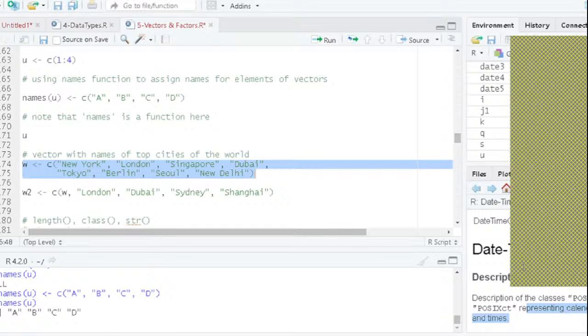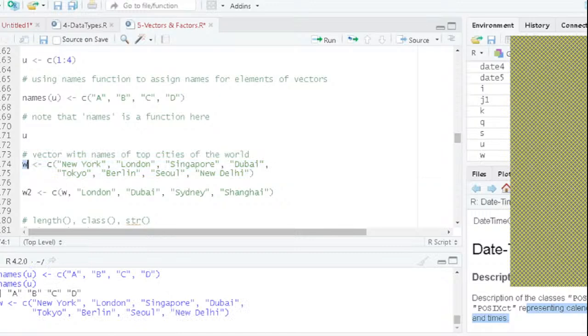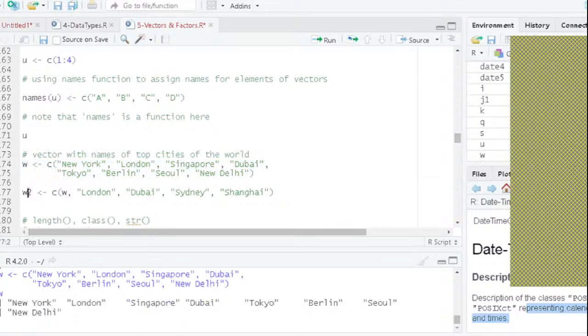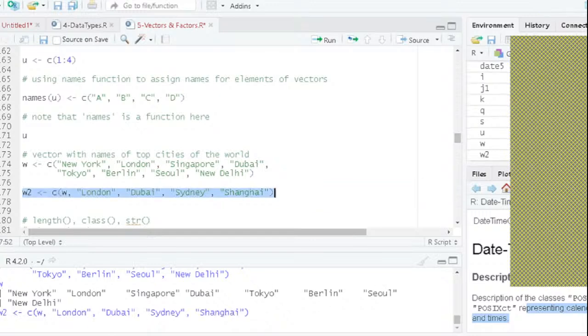Okay. So create a vector W which has the names of these cities, right? Once you do this, this is how I can extend the vector W2. Notice with c(), using c(), I can mention the previous vector W and add more cities to W and create a vector W2.